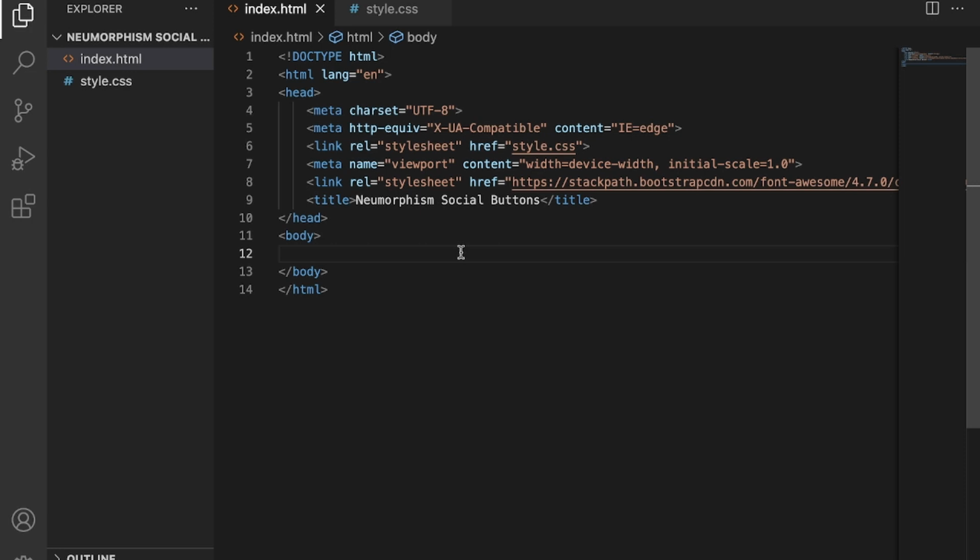So here in my VS Code I have already written some basic syntax of HTML. Now first of all I will define a div with the class name container. I will use the Emmet shortcut, so I will write div.container and the div is created.